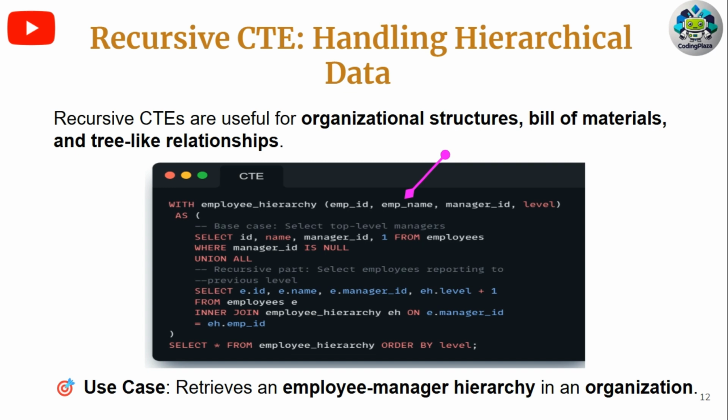See UNION ALL, what I am doing at the first level: manager ID is null, because the manager is a higher position, so for them there is no manager. That's why manager ID is null. They are the first position people. And here I am mapping the employee hierarchy table with a join, mapping manager ID and employee ID.